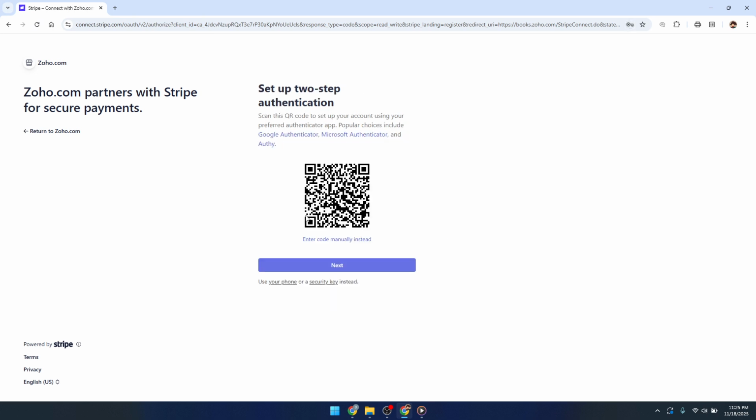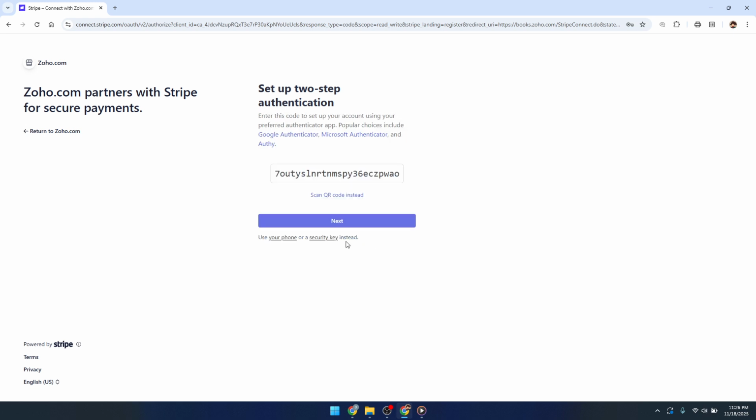Once the connection is successful, you can configure which payment methods you want to offer your customers. Depending on your region and your Stripe setup, this might include credit cards, debit cards, or bank-based payments. Choose the methods that make the most sense for your customers and your business, keeping in mind fees and convenience.